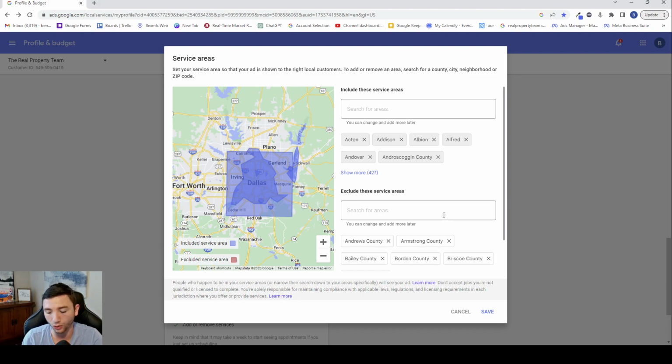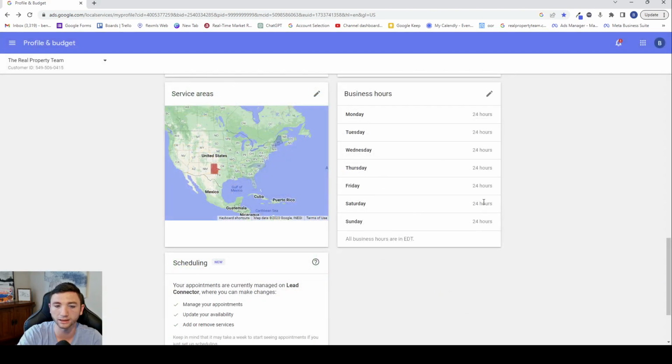Zip codes, again, there are many zip codes, so I'd rather not do zip codes as much because it also takes a lot of time, and it's not as beneficial. So counties and cities, but always do counties. I'm not going to save that.